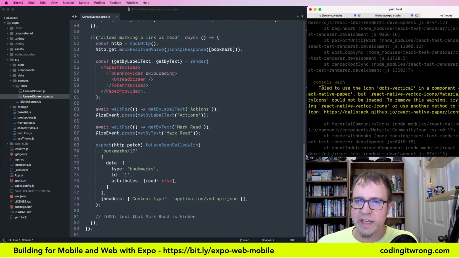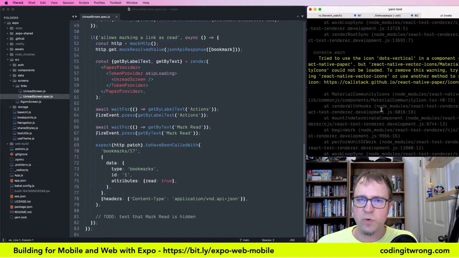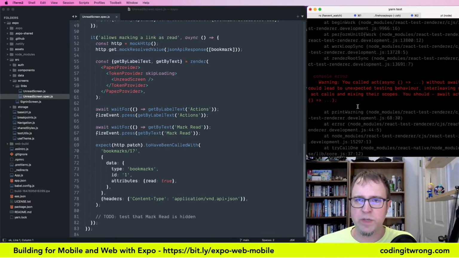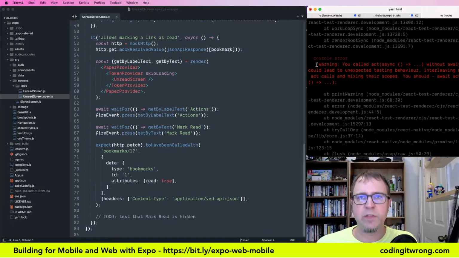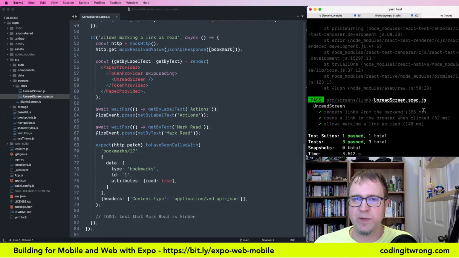Another warning we're getting here is trying to use the icon dots-vertical, but React Material Community Icons could not be loaded. That's another warning where these icons are loading up fine in the running app, but are warning us in the tests. Got to figure out what to do about that. And another one here, the big one for React testing, is the warning: you called act without await. So we're going to need to look into that and experiment with that a bit.